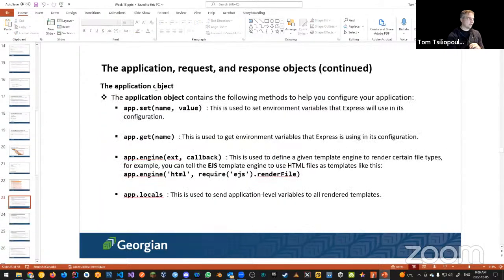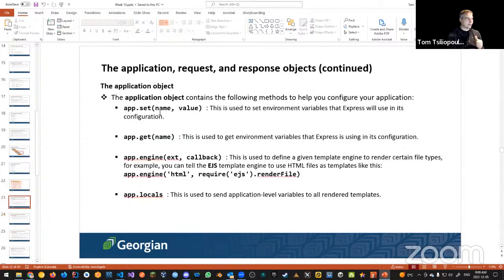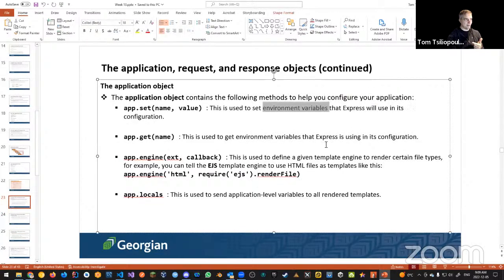And we've talked about the application object. There are a bunch of different things that we've seen that you're going to see. One of them is app.use, and this is used to create an Express middleware to handle HTTP requests sent to the server. But we're also going to see app.set, which is used to set something called environment variables.